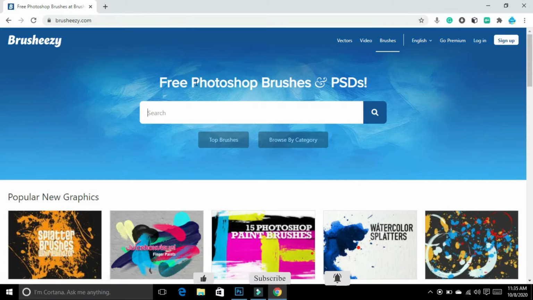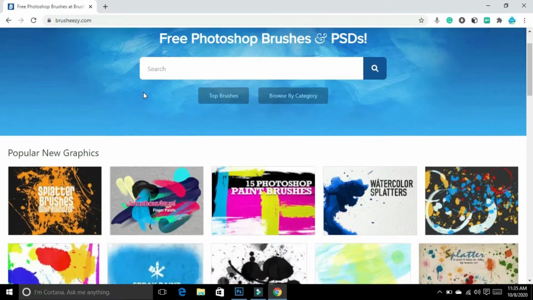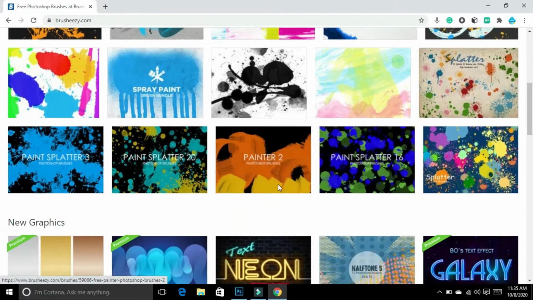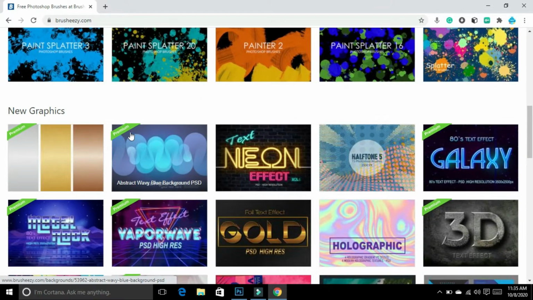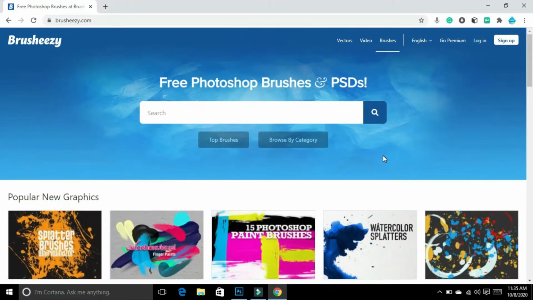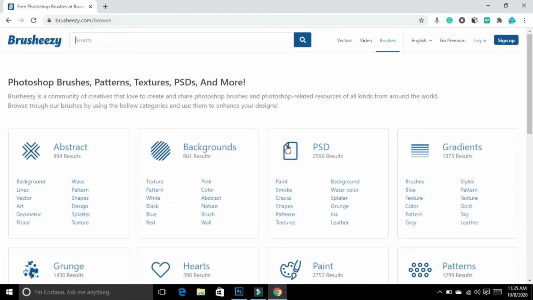In this website, you can see many kinds of brushes, different types of brushes. Some of the brushes are premium, but most of the brushes are free. There is also a category button. You can download these brushes by their categories. After clicking the category button, you can see some categories like abstract, background, PSD, gradient, etc.